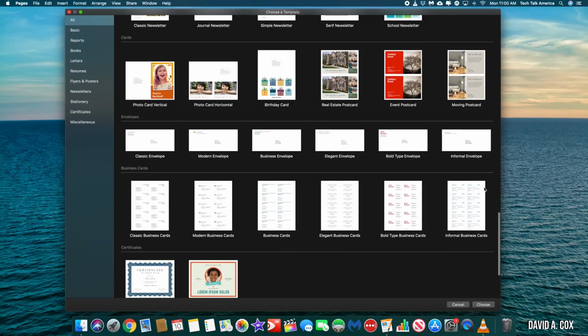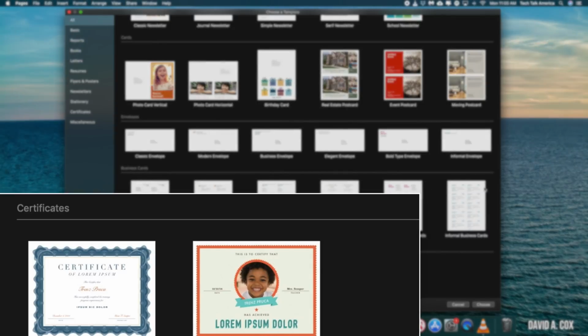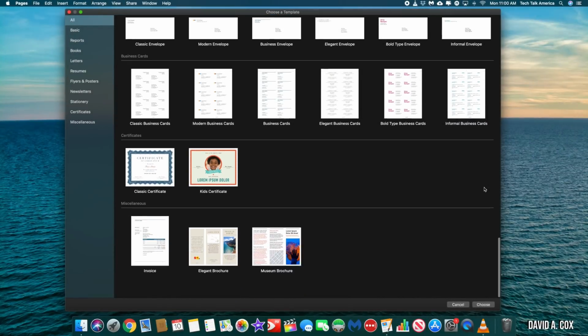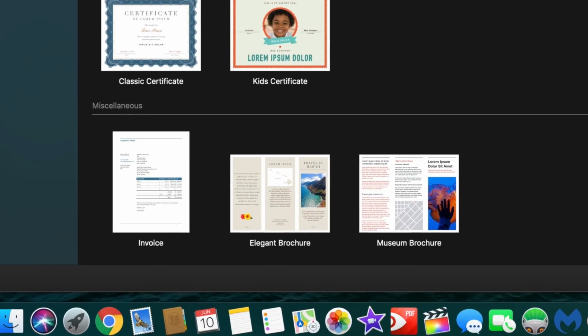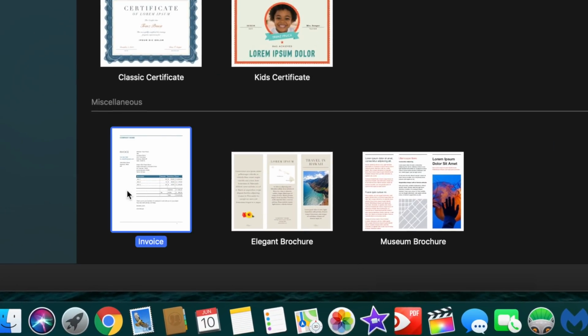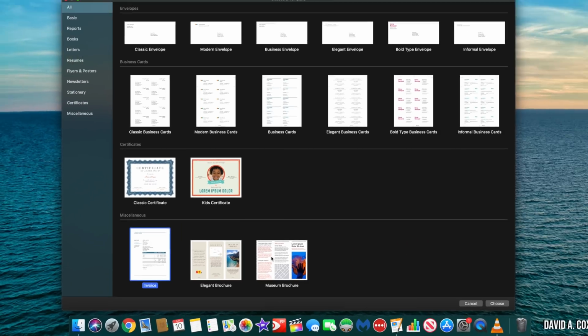Below, we have greeting cards, envelopes, business cards, and certificates. And I know a lot of teachers out there love using those certificates with their students. And finally, at the very bottom, we have a very simple invoice, which we're going to come back to later on because I'm going to eventually show you how to create your own custom template. And finally, we have a few simple trifold brochures.